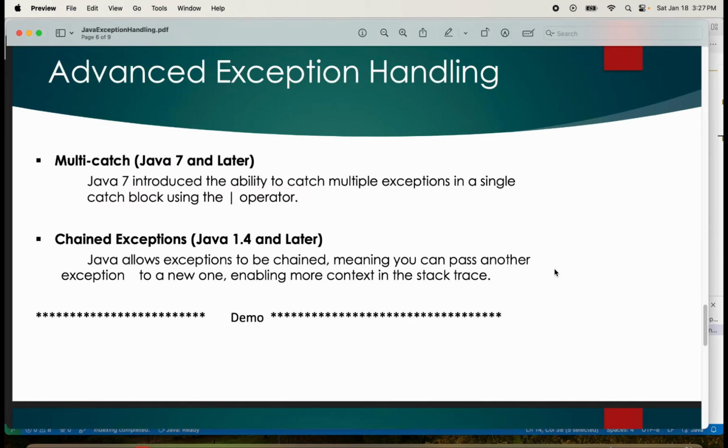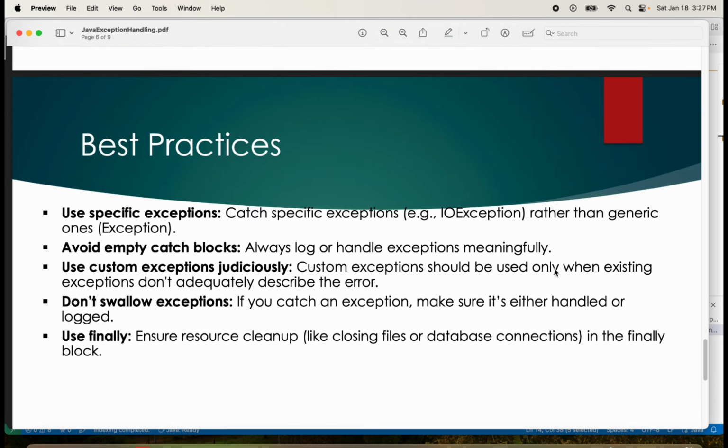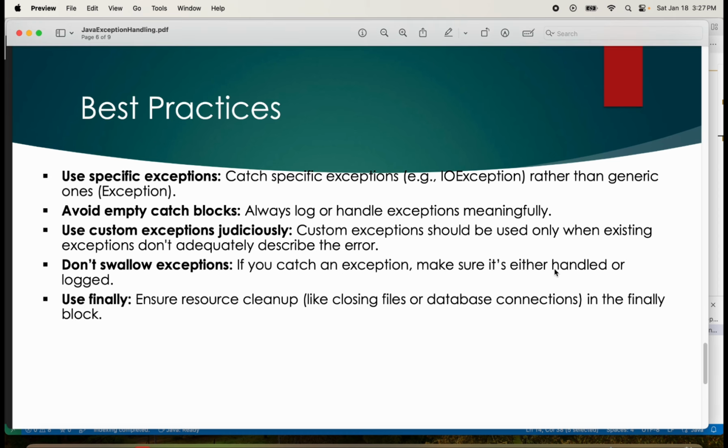So once we're done with this advanced exception handling, let's move to the next topic. Here we have listed a few of the best practices we can use. First is to use specific exceptions. Catch specific exceptions rather than generic ones. Generic means the Exception class, but if you know that your piece of code may throw IllegalArgumentException or ArithmeticException or NullPointerException, you need to catch that specific type of exception.